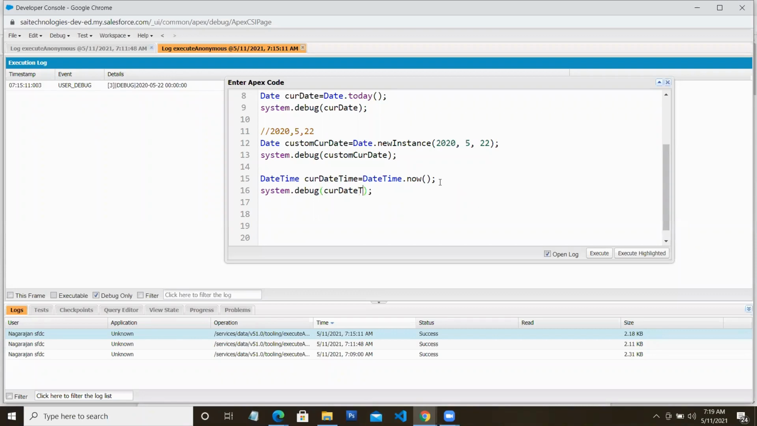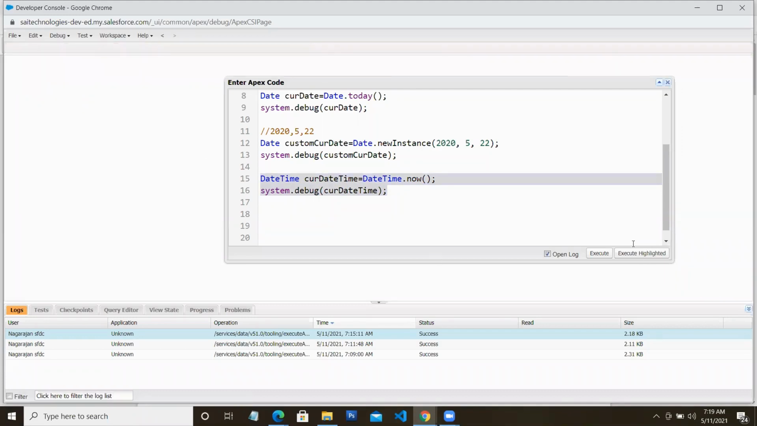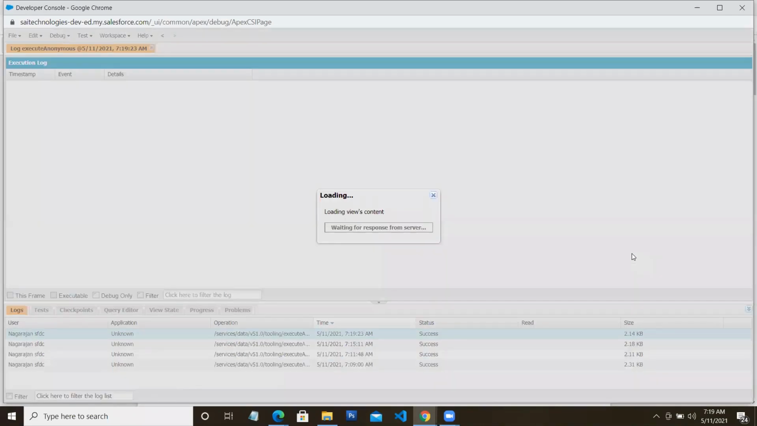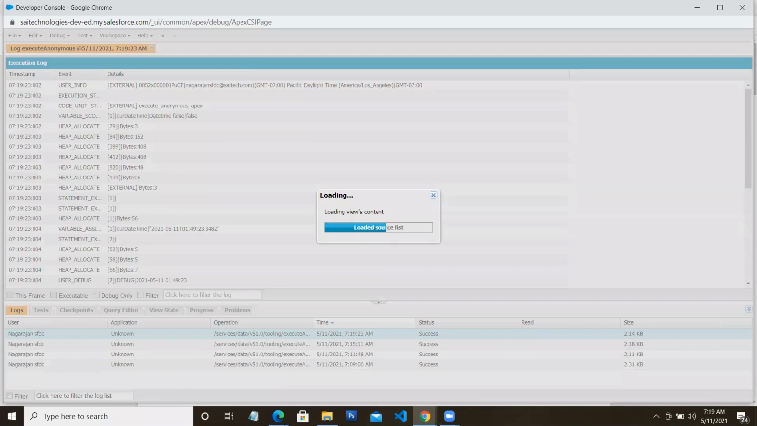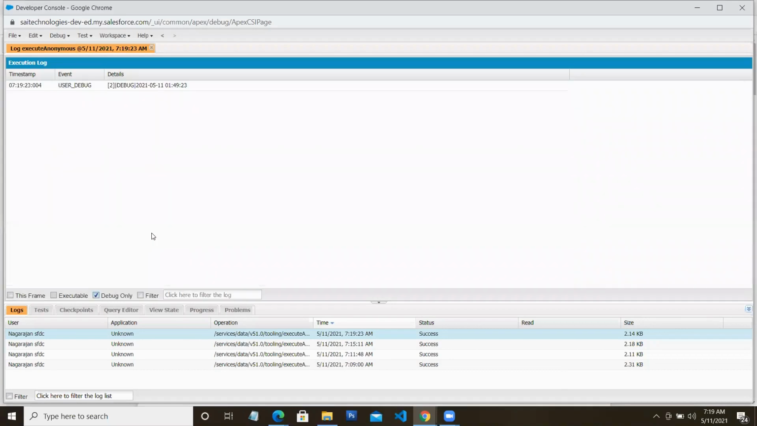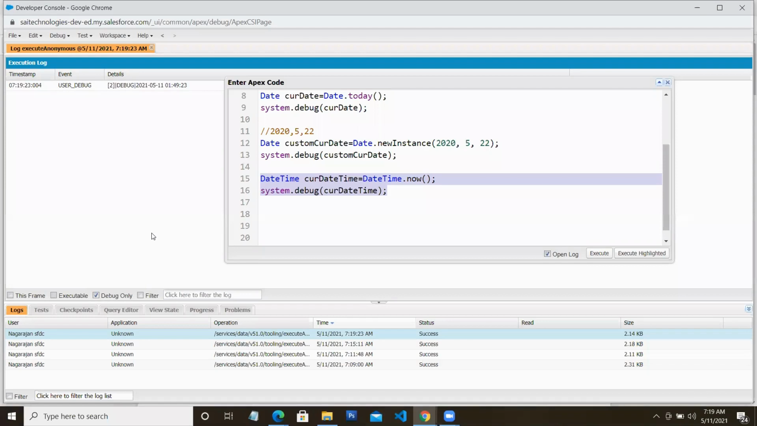Let's execute this and see what the outcome is. Let's go for execute highlighted. Before that, close the previous anonymous window. I'm going for execute highlighted. Go for debug only. See here, you are getting the date, that's fine, and behind that you can see 01:49:23.